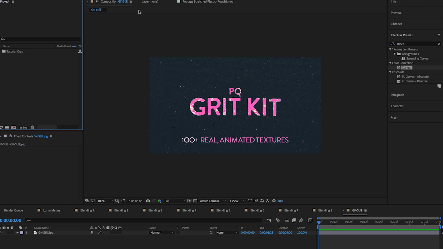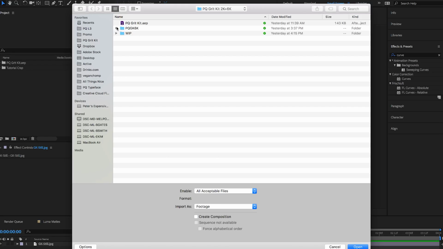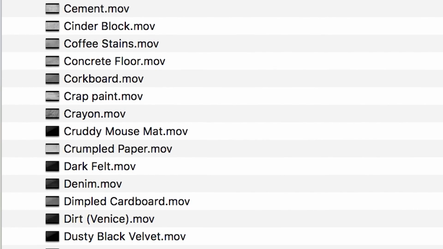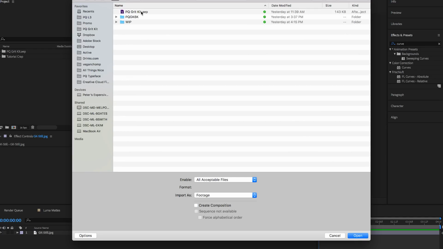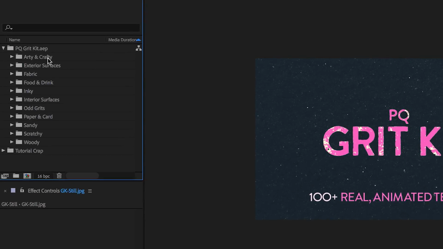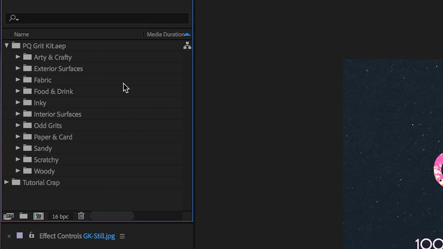Okay, hello. This is a very quick video on how to import and use PQ Grit Kit. To get started, you're going to want to import it. You can drag in these clips separately if you know what you want and you're familiar with it. But just to be nice and neat, you could use this little Grit Kit importer, which will pull the whole library into one folder called PQ Grit Kit. It's already split into little categories that I thought made sense.